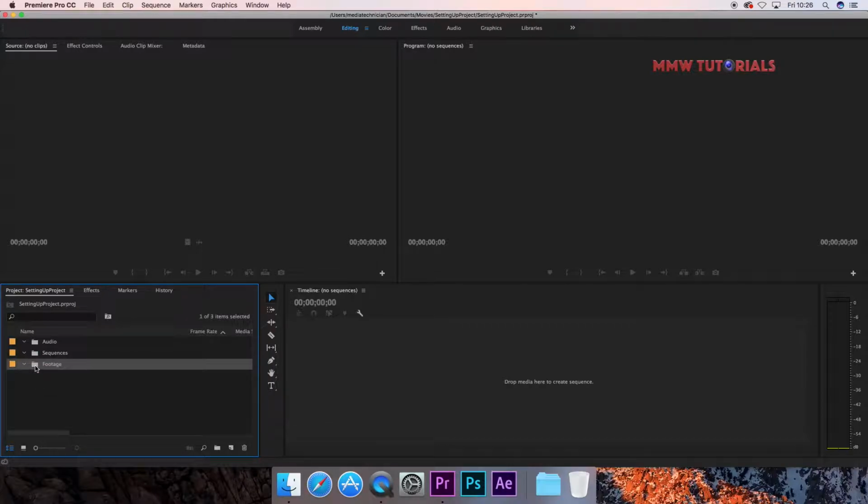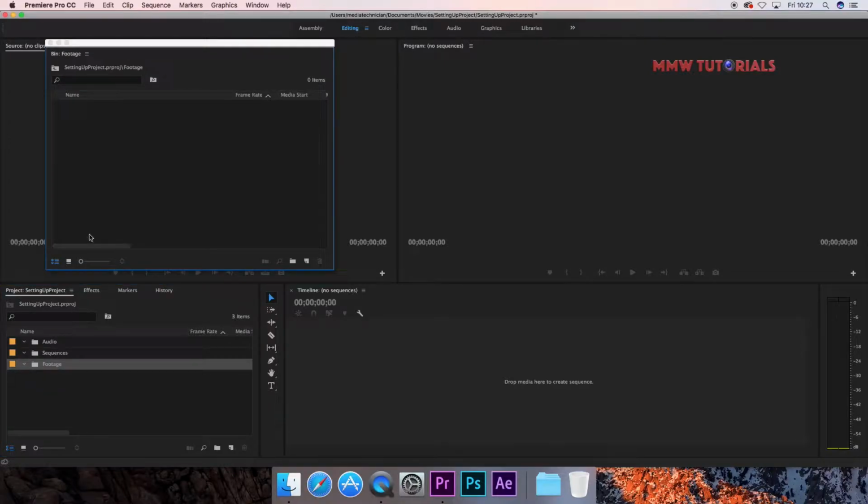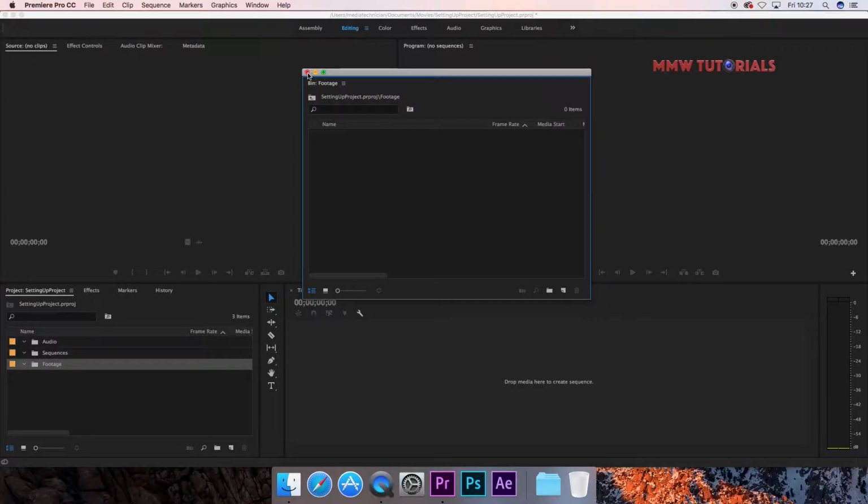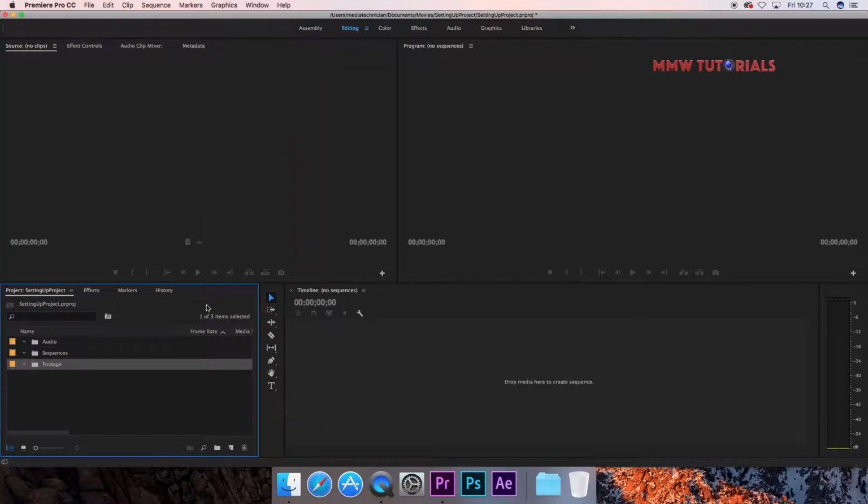So once you go to footage, so for example I want to now import a video clip, you want to then either double click footage and it will open up a separate window for footage, or if you want to keep it within the same window, you can hold down Command on Apple or Control on Windows, and it will then open it up within the same window.